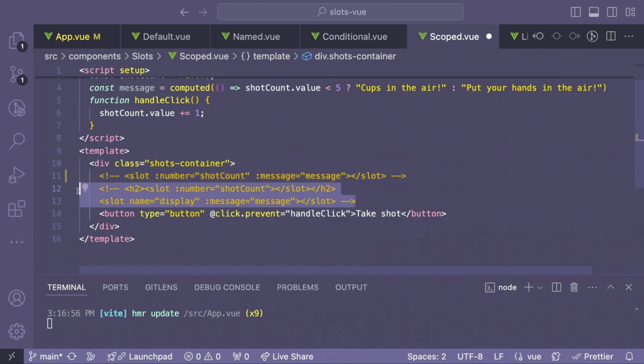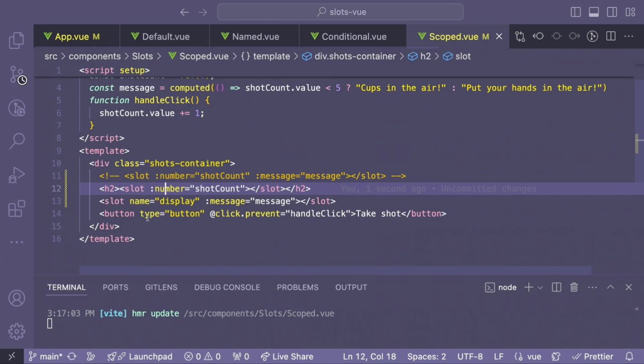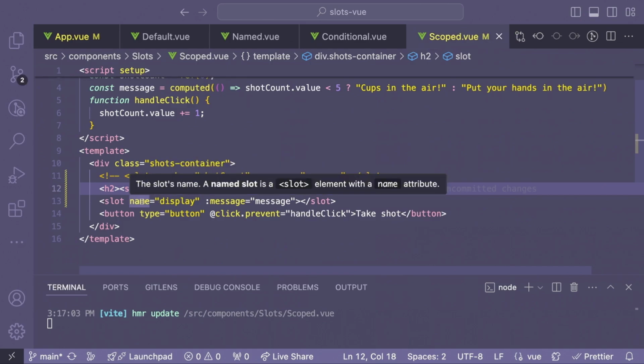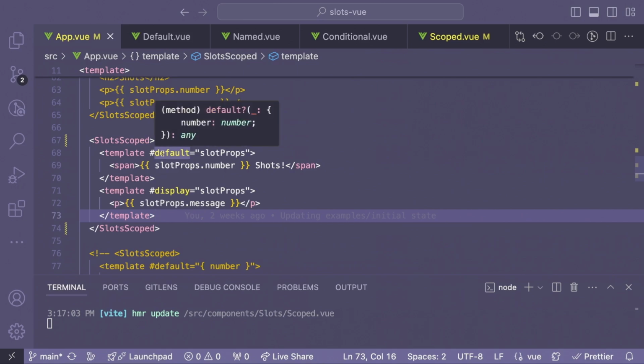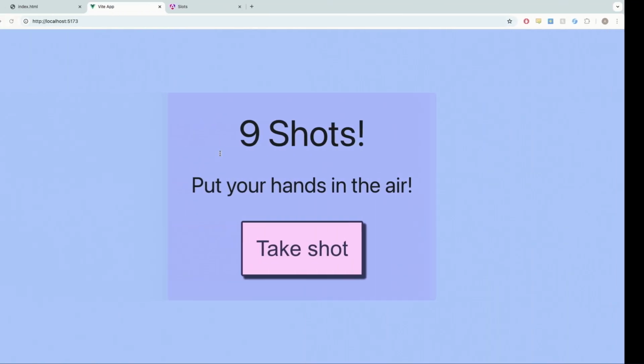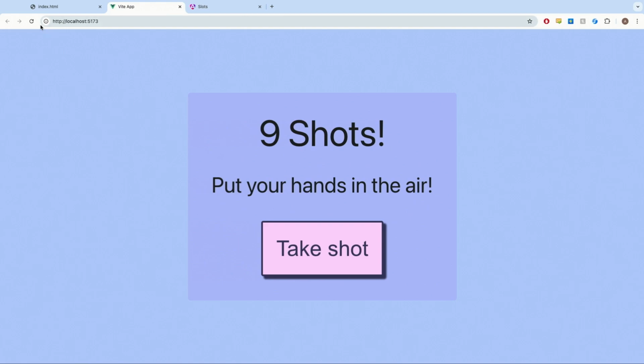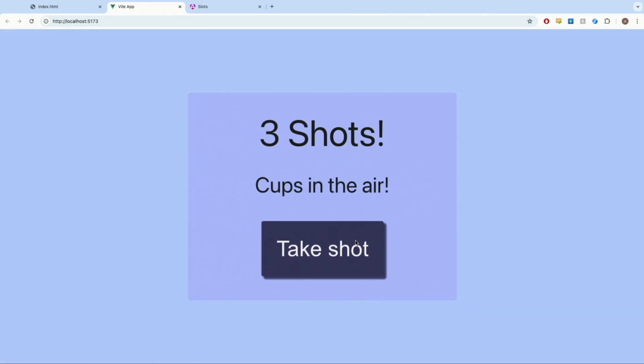So now we're going to have a default slot wrapped in an H2, so whatever I pass to it will be wrapped in an H2, and that'll have access to the property number, which will have our number of shots. And then we'll have a slot named display that'll get a message, and we'll access both of those slots inside our parent component when we call it. And we don't have to use the v-slot directive when we use named slots. We can just use the naming syntax to access slot props, and it's going to look exactly the same, especially because hot reloading keeps my state. So again, we'll count up and get a message that changes.